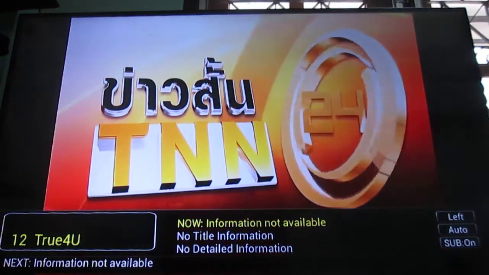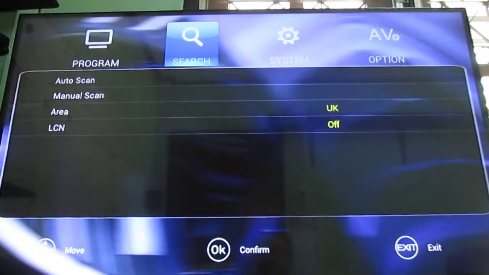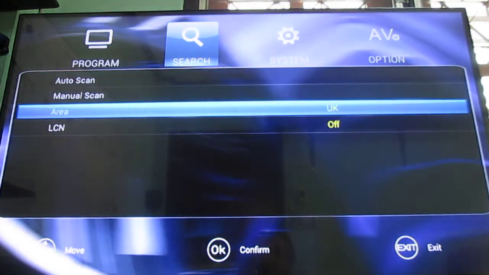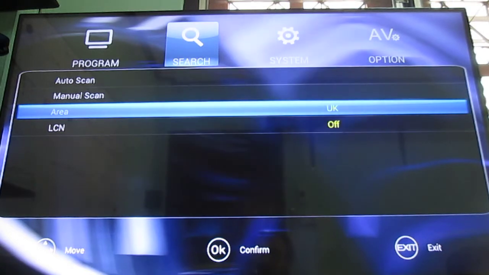The first time it will say there is no scan, and then it will show something like this, where you can select to scan the programs automatically. There are five areas: France, Taiwan, United Kingdom, Italy, Australia. The first time I just tried Australia, I mean Thailand, I just tried Australia, and it didn't work at all. I switched back to UK and it worked. In Thailand it's only DVB-T2 and I got about 30 channels and that's normal. But in Singapore people reported that it doesn't work.